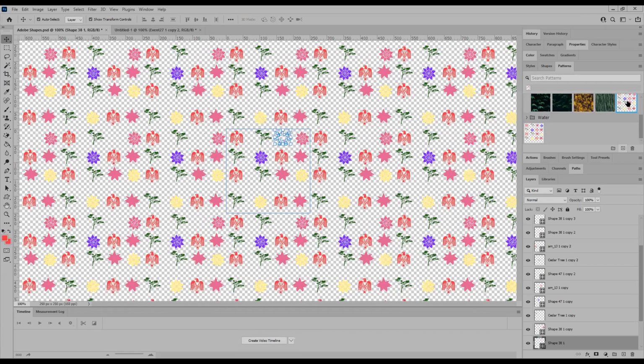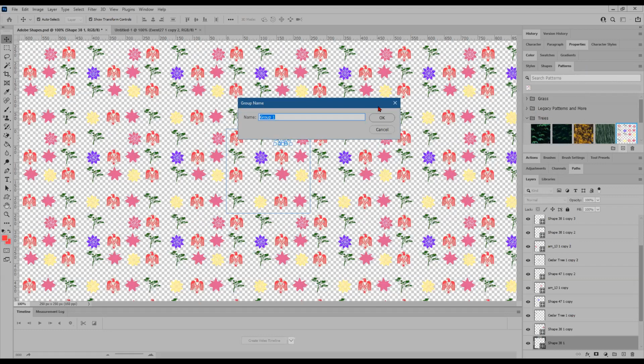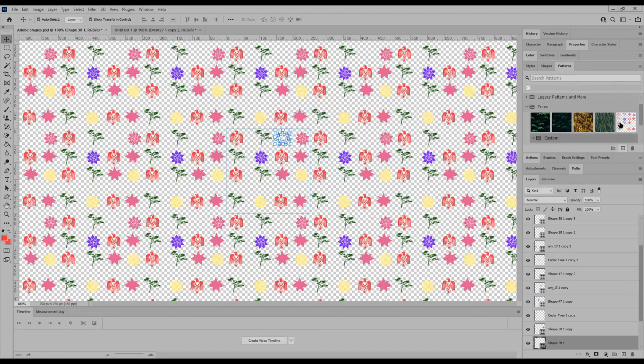Now, what you can also do is say you don't want it up here with those other, you can drag it. You should be able to drag it down there. It's not going to let me do that. So let's go up here, and we're going to add a new pattern group. And we're going to say custom, maybe. And let's see if I can drag them now into my custom folder.